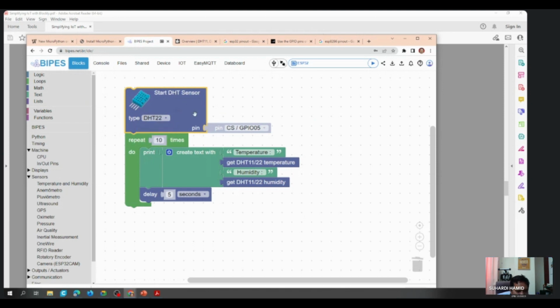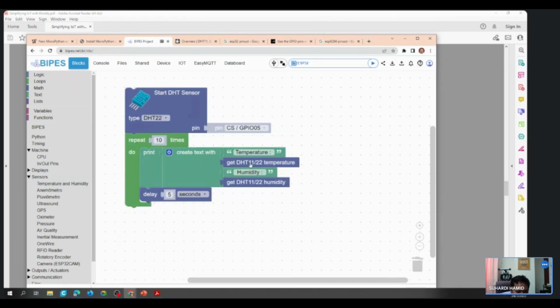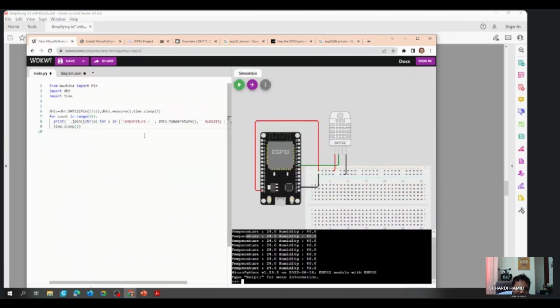Right. Now get the temperature. Here, temperature and humidity. Get DHT 11 or 22 temperature. Paste it here. From here, we can see that it produces the temperature and the humidity. Even though no devices or components have been connected, it's still possible to generate that. So basically, we understand that the code is working.